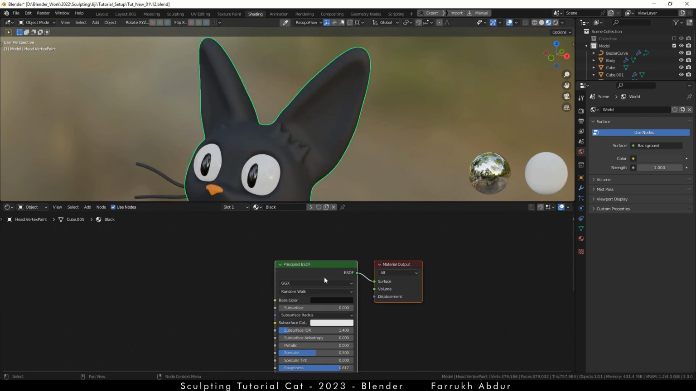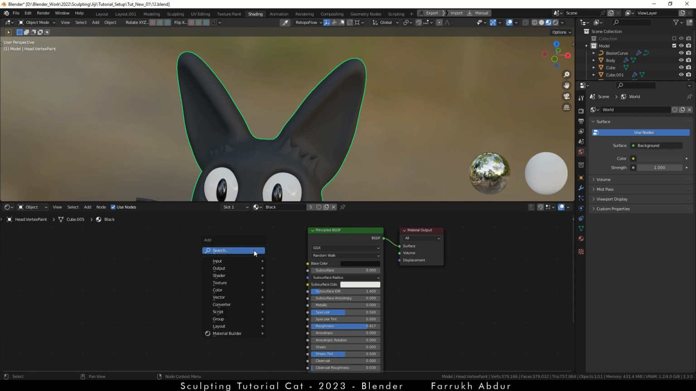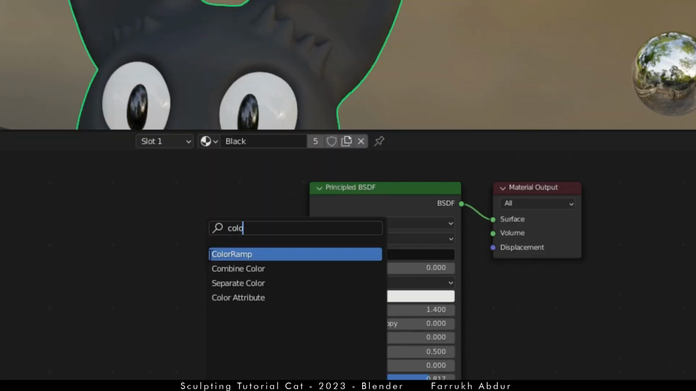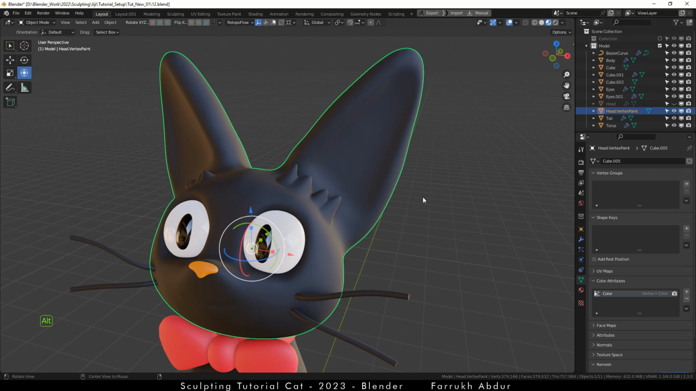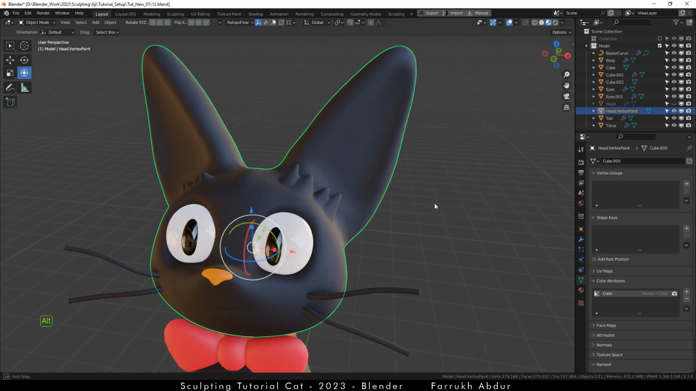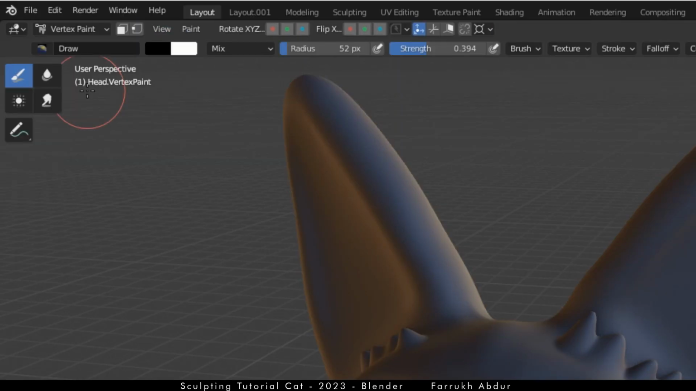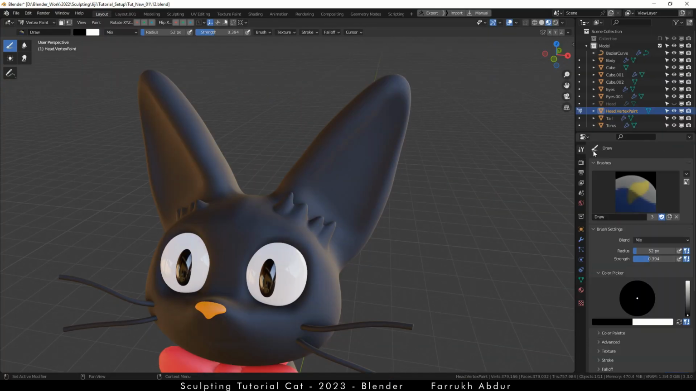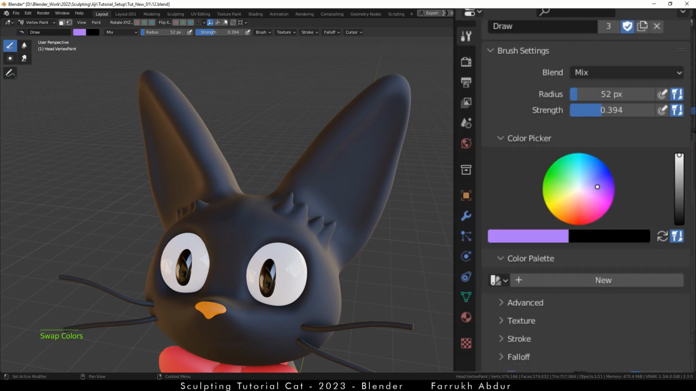In the shader editor, add a new node called color attribute. Connect the color property to the BSDF color property. Select the color name from the drop-down menu in the attribute node. This should set up the material for Vertex Painting. Back in the viewport, switch to Vertex Paint mode. Set a color you like to use and start painting.